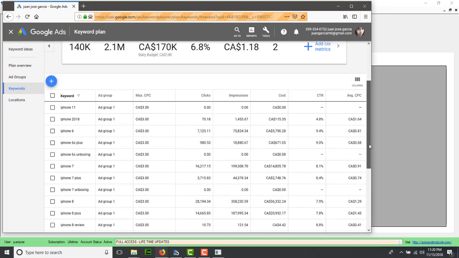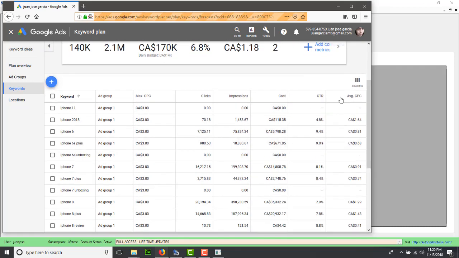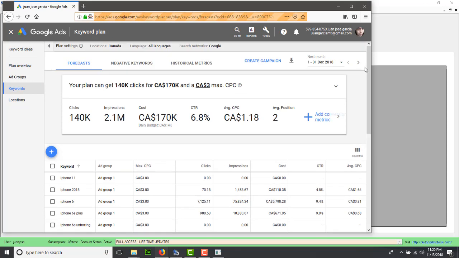In this case, we want to keep these for ourselves, so we're going to extract this information. Right now, if you see here, you are on the forecast. The forecast basically means, if you run this campaign, how much it's going to cost you, what your cost per click is going to be, and what your click-through rate is going to be. Basically, how many people click through your ad based on previous campaigns that other people have done.